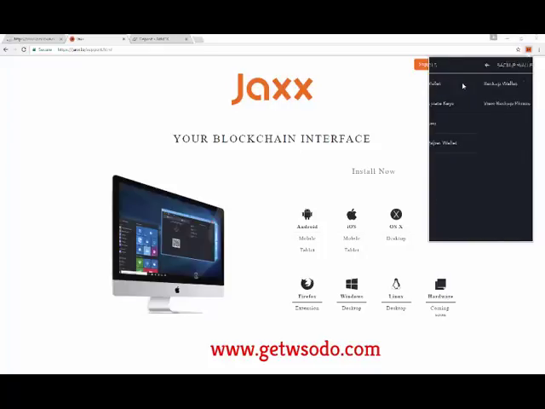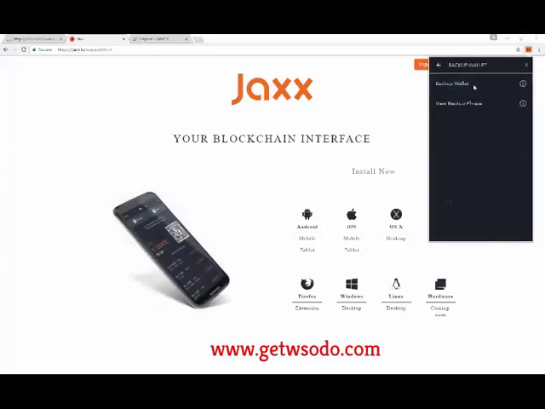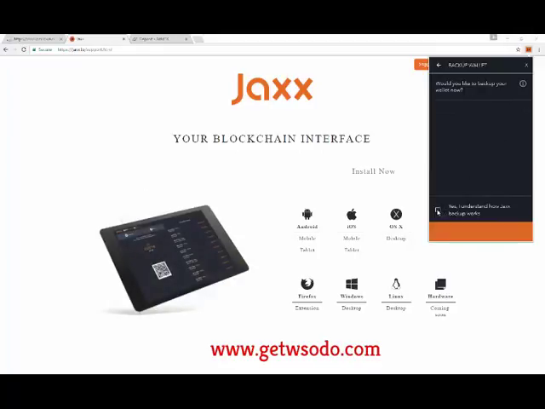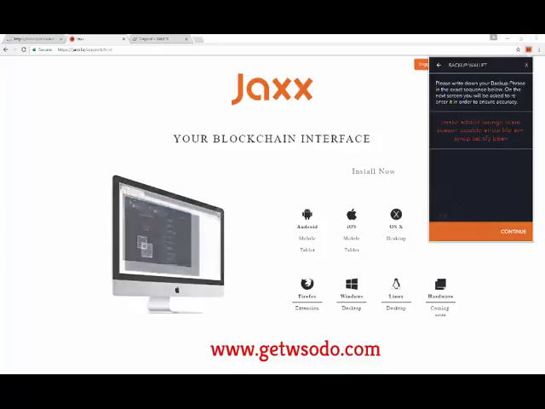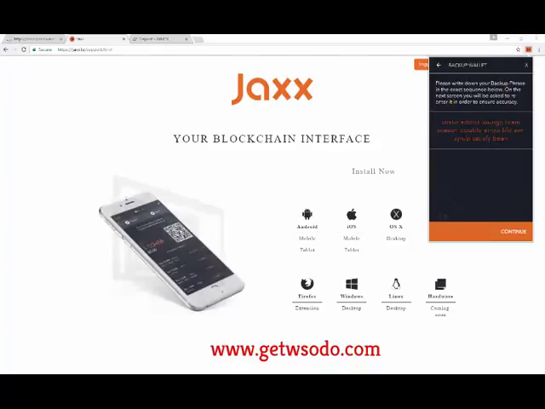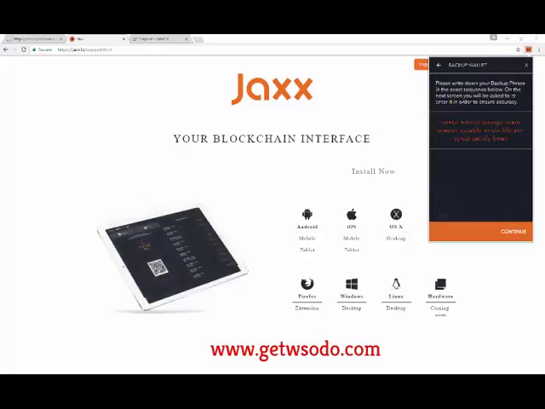This is important. So what this will do, if I click on backup, it'll give me a backup phrase. So this is a private key. Don't share this with anybody. Don't store this on your computer or anything like that. Write this down on a piece of paper. If anybody has access to this, they'll be able to basically take all your Bitcoin, right?